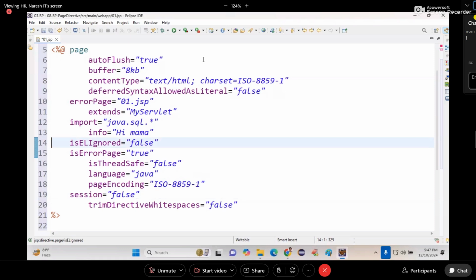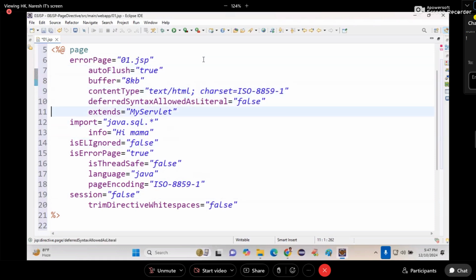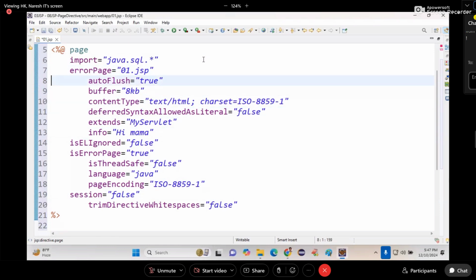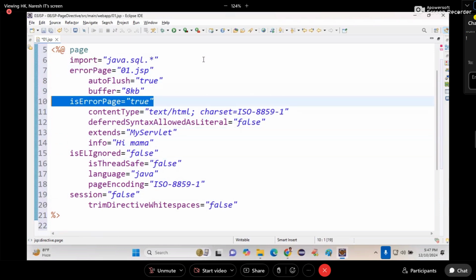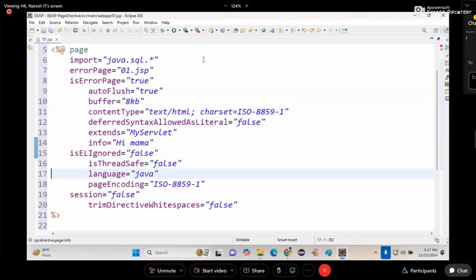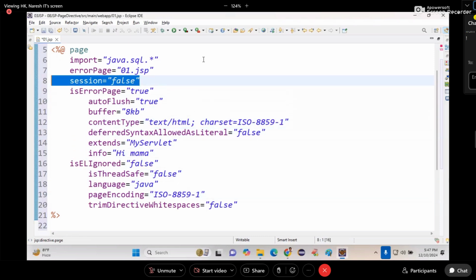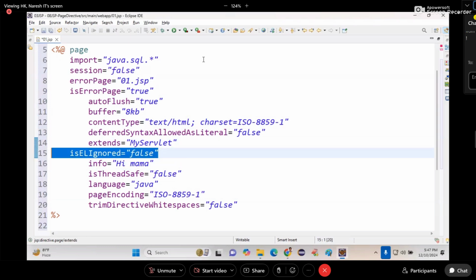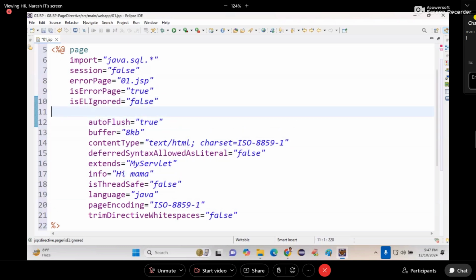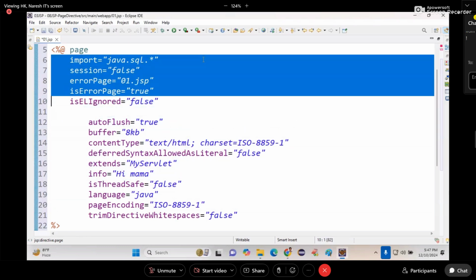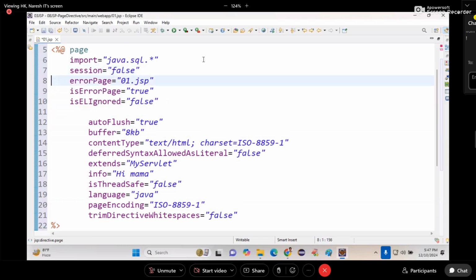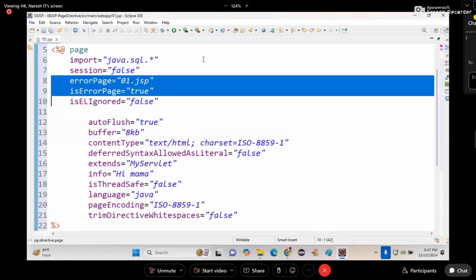Okay, let me bring all these attributes to the beginning. errorPage and isErrorPage combination. Okay, at least you have to remember these 5 attributes. Generally, errorPage and isErrorPage are not both the same page. Okay, they will be different. If both are the same, that's okay, no problem.